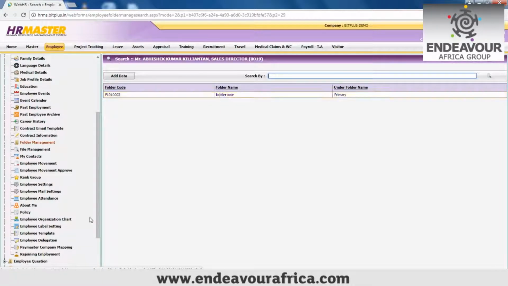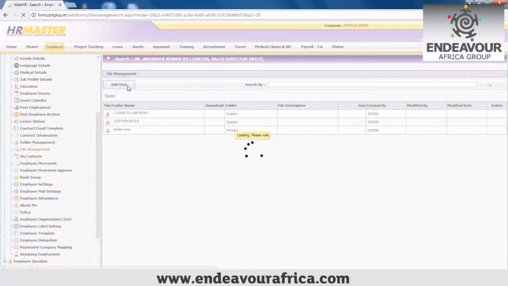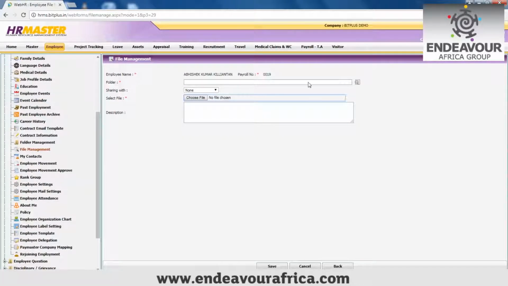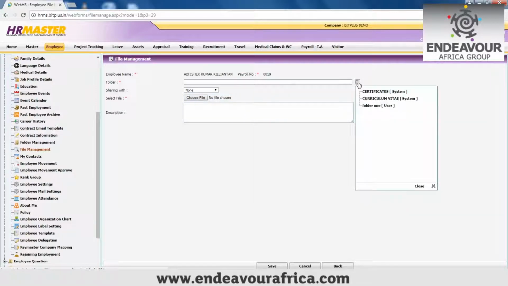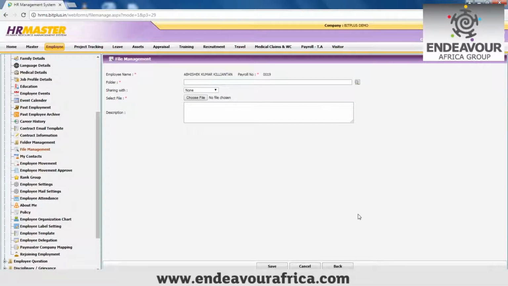So that if we are uploading an employee certificate, you'll come on file management, you click on file management. Once you click on file management, you click on add data. So when you click on add data, then you will select which folder we are using. So for example we've scanned Mr. Kumar's certificate, we'll browse it here, then we'll choose which folder. Is it a certificate, is it a CV, or just a folder 1? So once you do that, then you click save, then all that information will be here. So at a quick glance you should be able to get it.